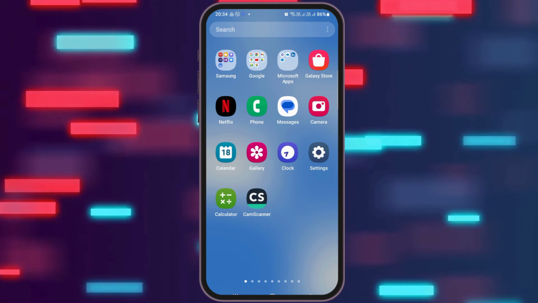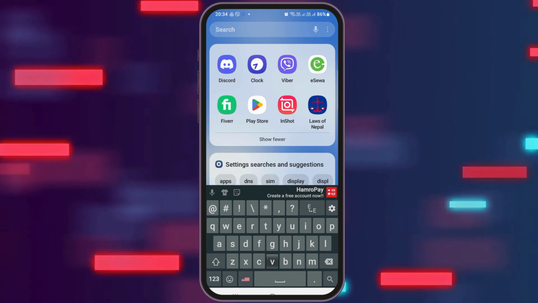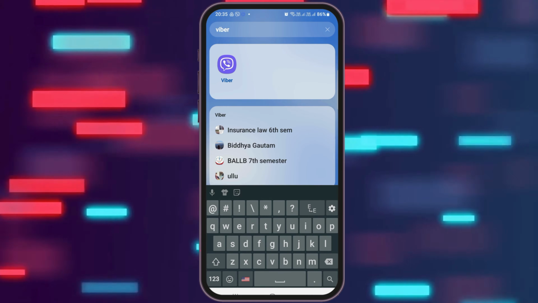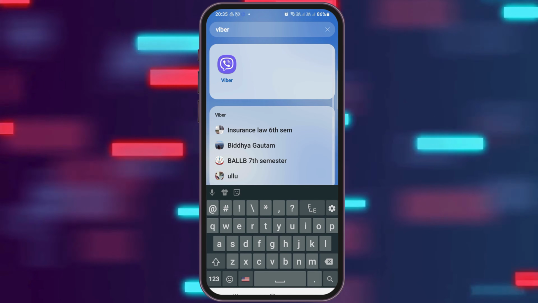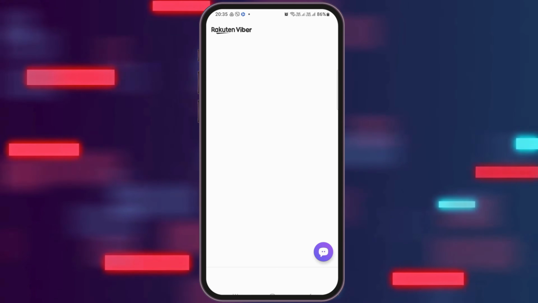For this, first of all, you have to go to the search section on your mobile device. After you go to the search section, you have to search Viber there. After you search Viber there, you can see an interface like this. Now you have to tap on the Viber application on your mobile device. After you tap on your Viber application, you can see an interface like this.